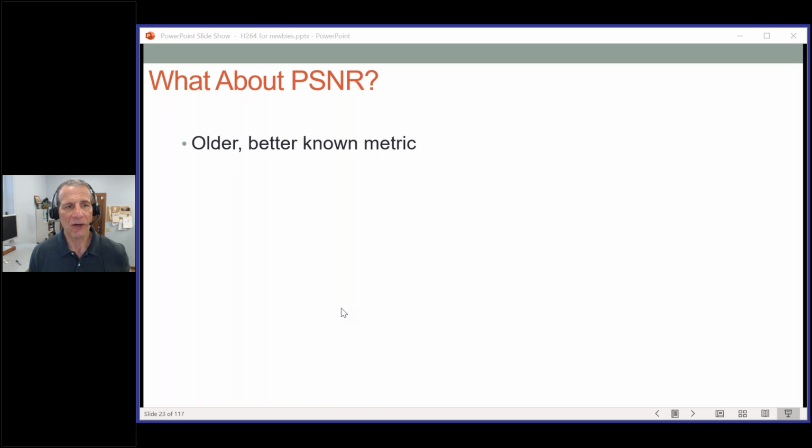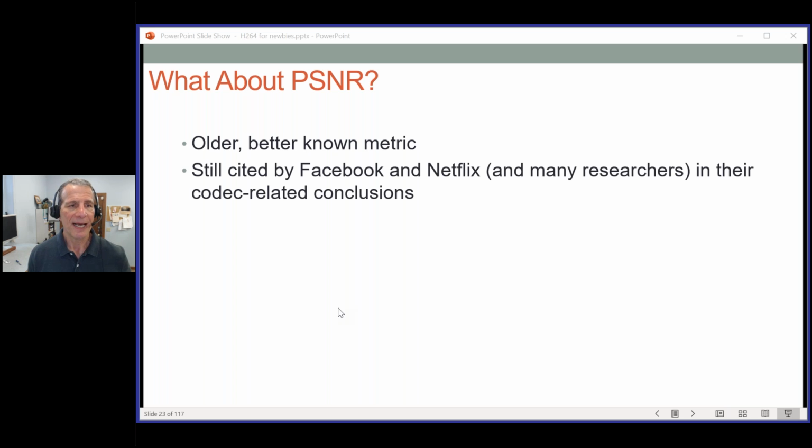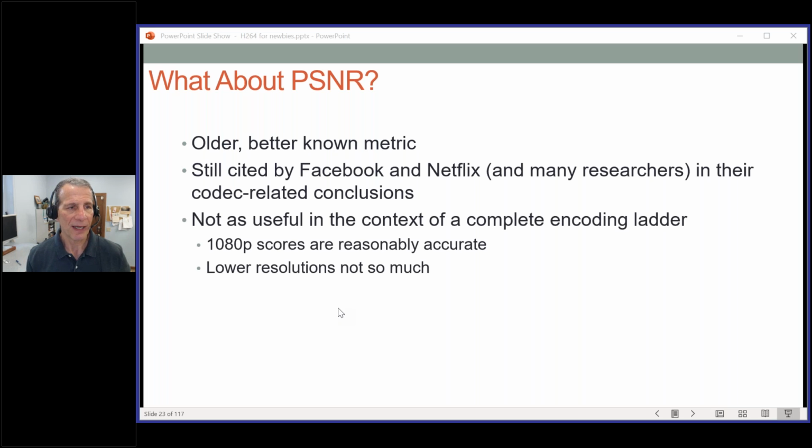And then what about PSNR? It's an older, better known metric. It's much more accessible. It's fast. You can get it pretty much in FFmpeg. A lot of other tools provide it. It's still cited by Facebook and Netflix and many researchers just because everybody knows it. I think from a video perspective, PSNR is certainly not as good as VMAF or SSIMPLUS, but I think most people are familiar with it, so they continue to use it. I find it okay in the context of a 1080p video, but as you go down into the encoding ladder, I just don't find it useful.